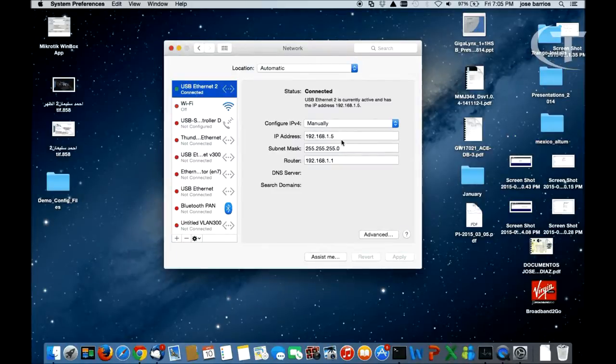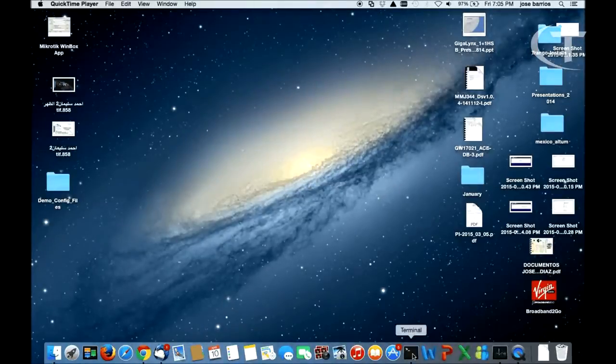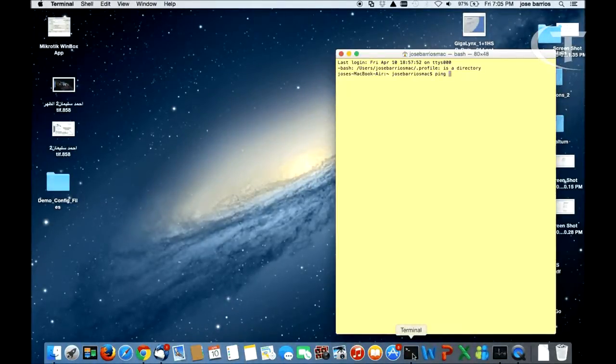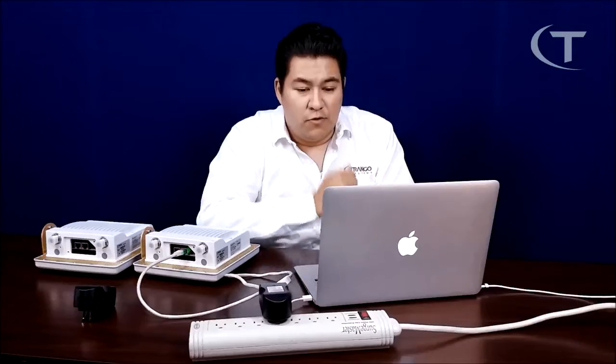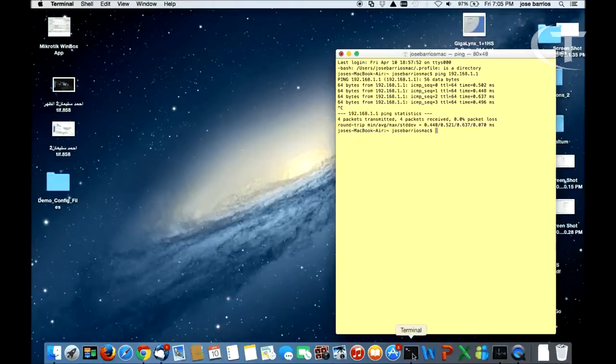So, do we have it set up here for us? So .5, subnet mask /24, and gateway .1.1. Okay. First thing we want to do is ping the device. So we get a good ping from the device. Let's stop it here.